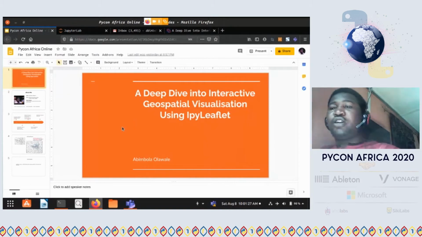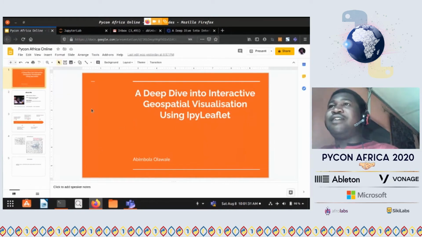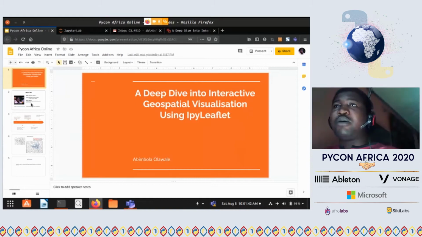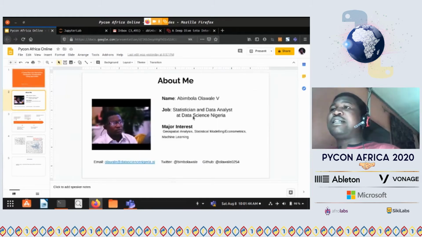Today we'll be talking about a deep dive into geospatial visualization using IpyLeaflet. A brief about myself: I'm a data analyst at Data Science Nigeria, and my major interests are in geospatial analysis, statistical modeling, and machine learning. And a quick brief of what we'll be doing today.